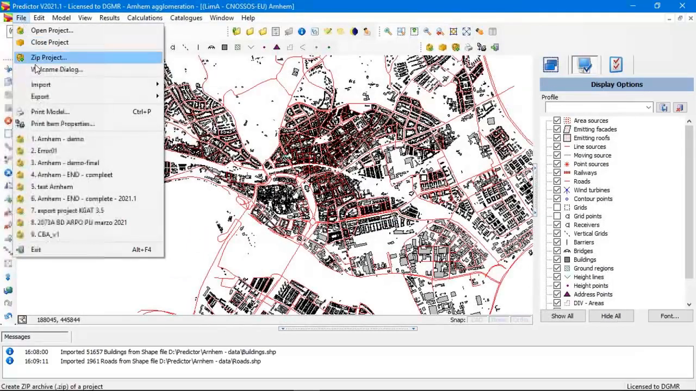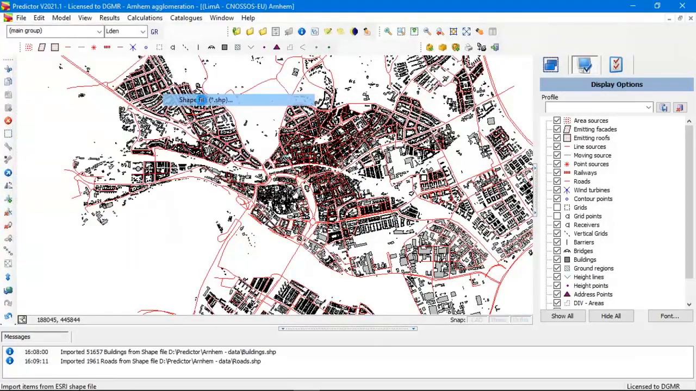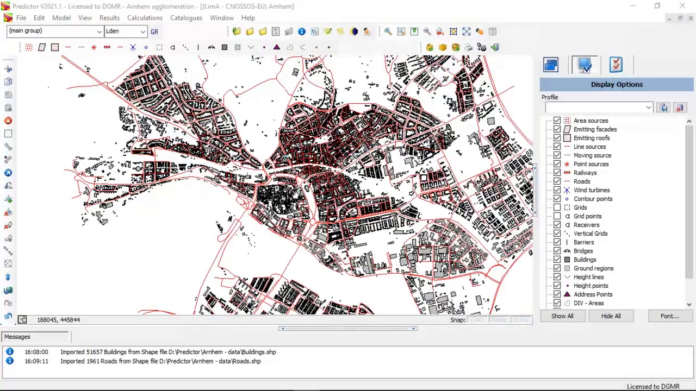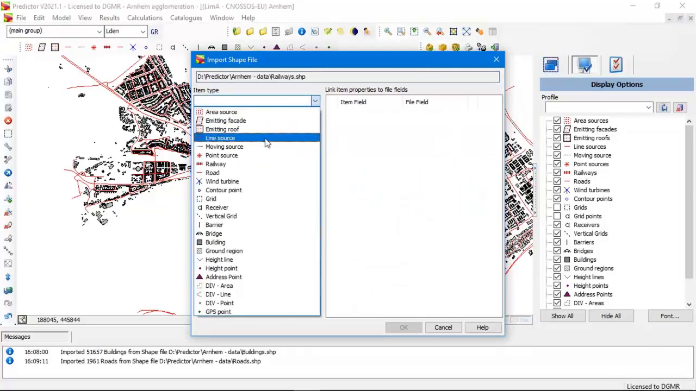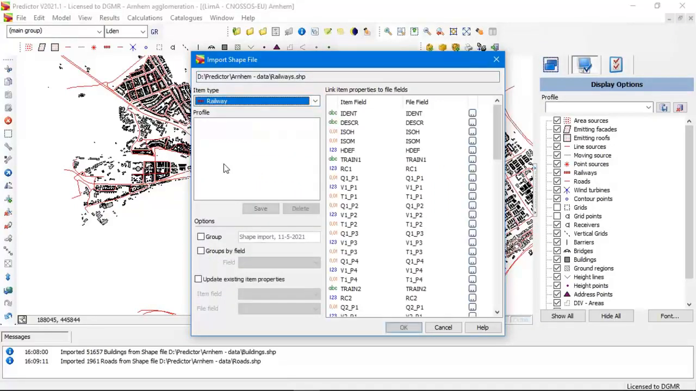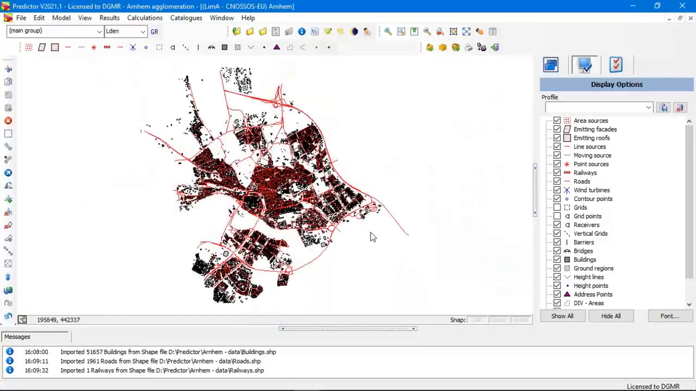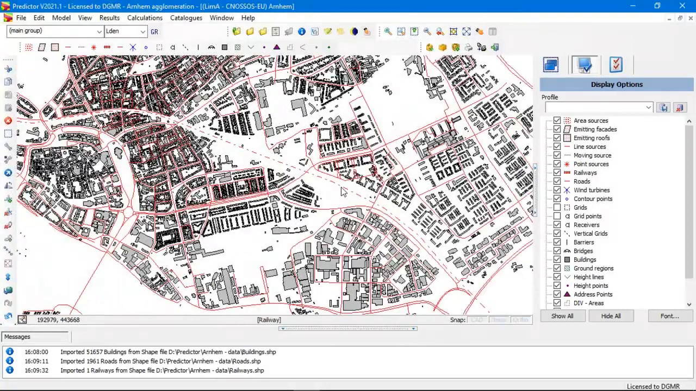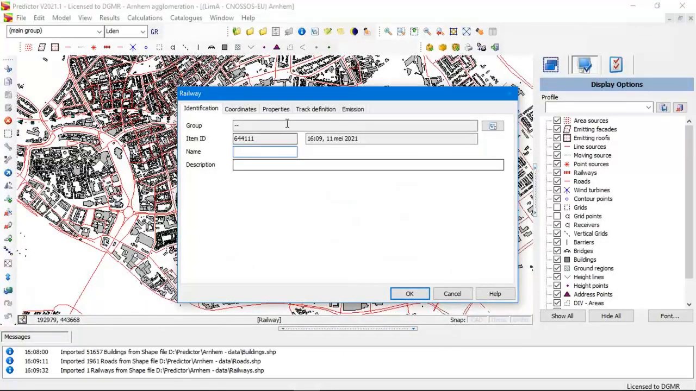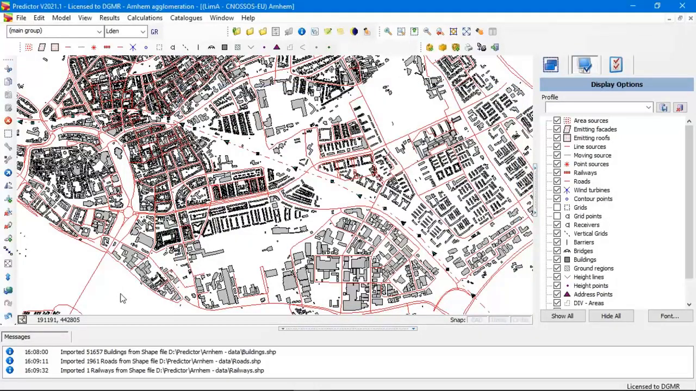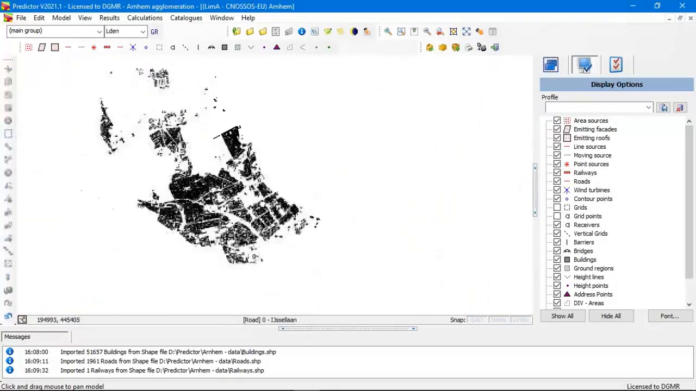I do the same import for the railways. Click on railways, open. And of course, I need to create a railway item. Again, the item fields and the file fields. Yes, in this case, there's one railway. That's this one. This is a railway in Arnhem. It's going through the center of the city.